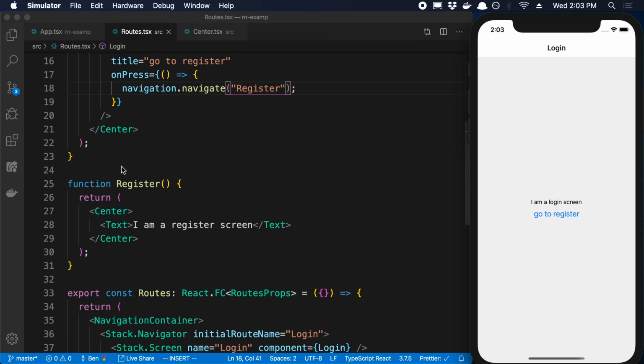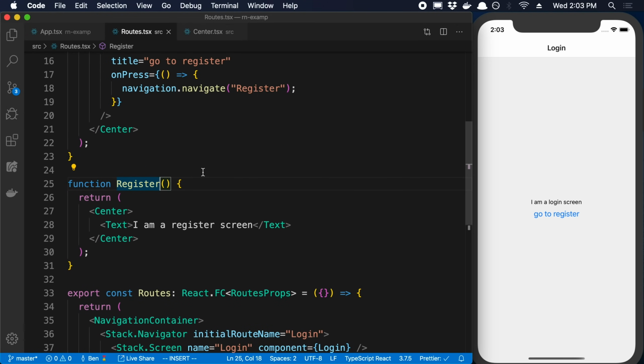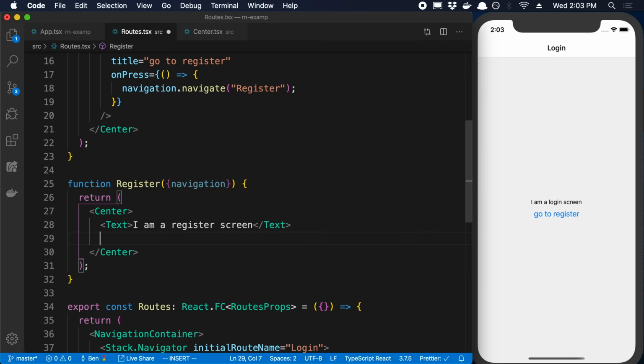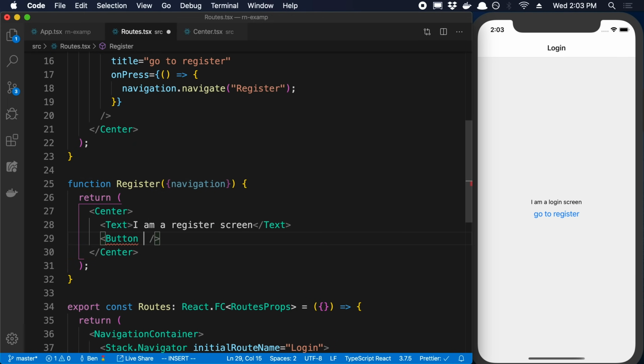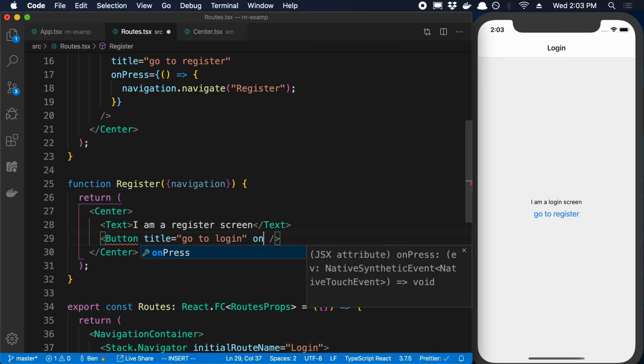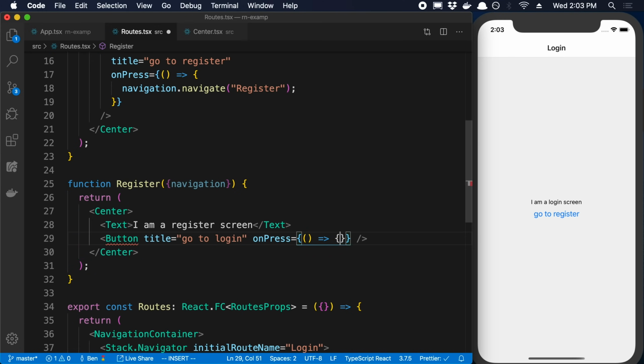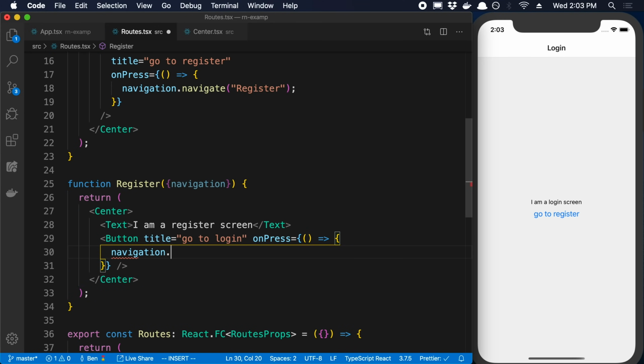The other way is we can also, from the register screen, add our own buttons. So we have access to the navigation prop as well. So I could say button here, and I could say title, go to the login screen. And so I could say onPress, and then navigation.navigate to login.